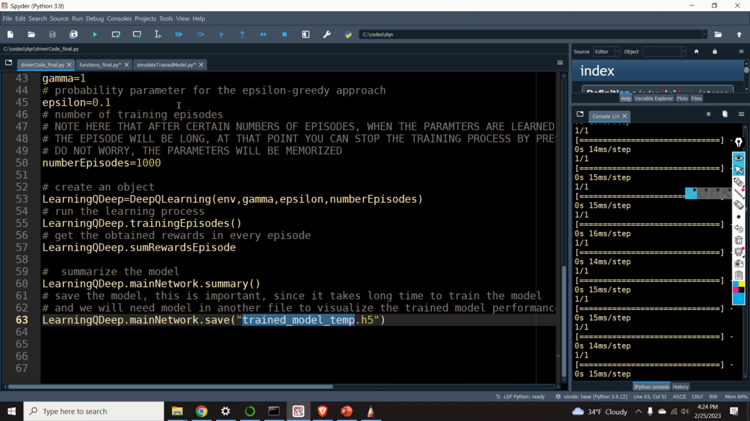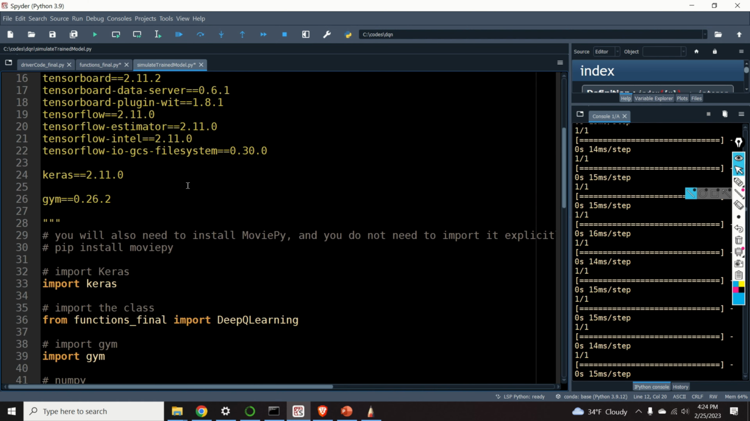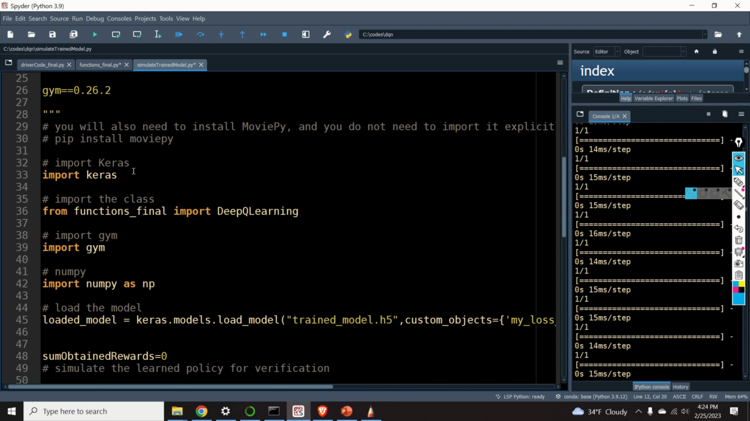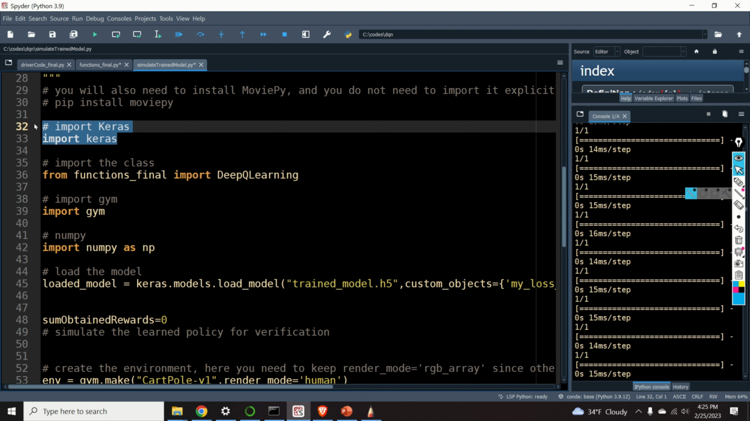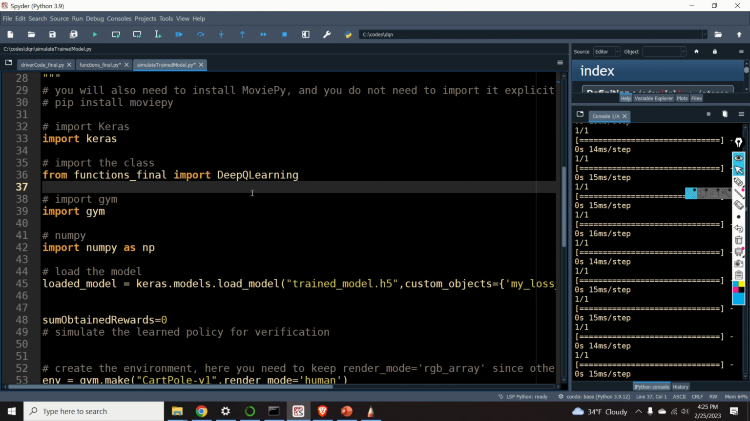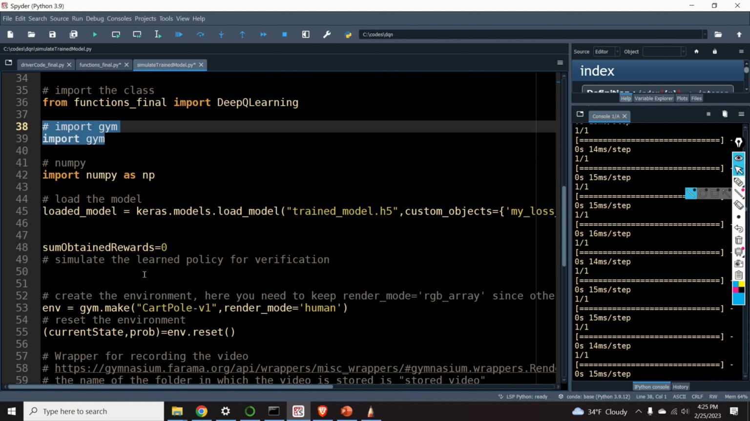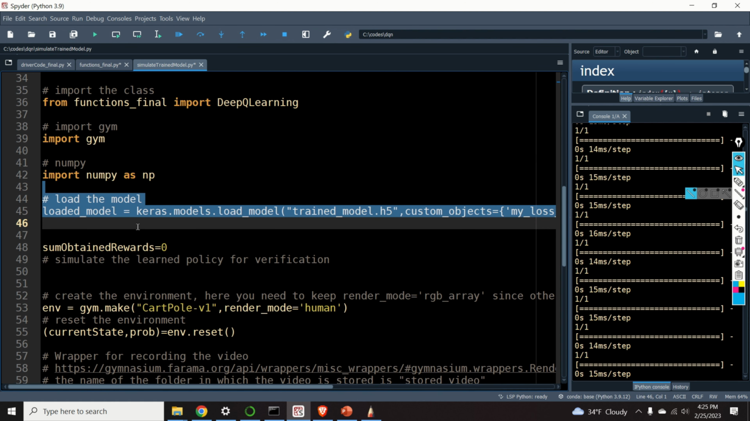So how to load the model and to test its performance? I created another file that simulates the training model, and here's the file. It's called simulate trained model, and as I mentioned, it's available on GitHub. So what do I do over here? I import Keras, I import the class, DeepQ Learning, I import gym environment, I import NumPy, and over here I load the model.